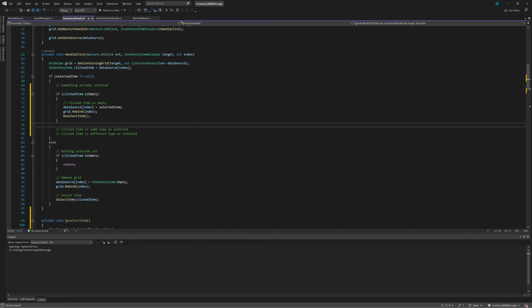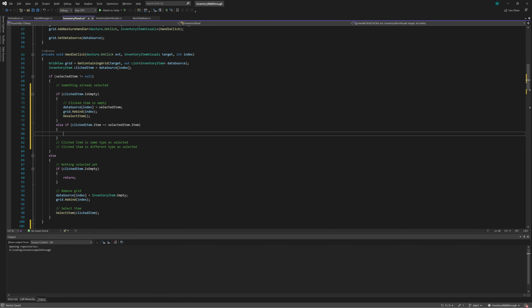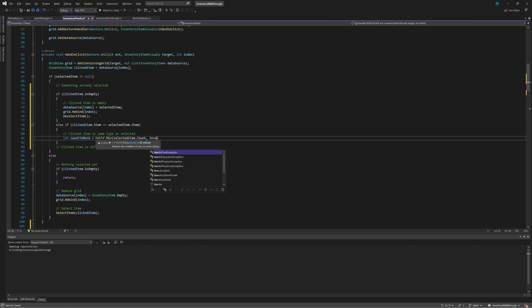If the clicked item is the same as the selected item, then we want to move as many of the selected item count into the clicked item slot as possible. That may be all of it. In order to check, we'll take the minimum of the selected item count and the number of available count in the clicked item slot. So this will be either the selected item count or whatever is available.